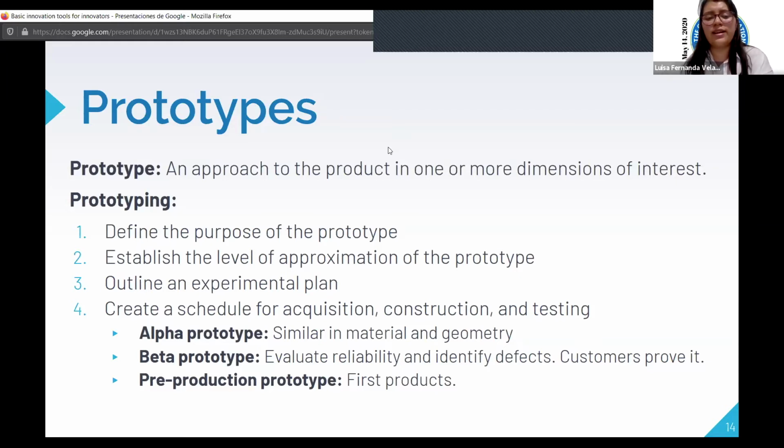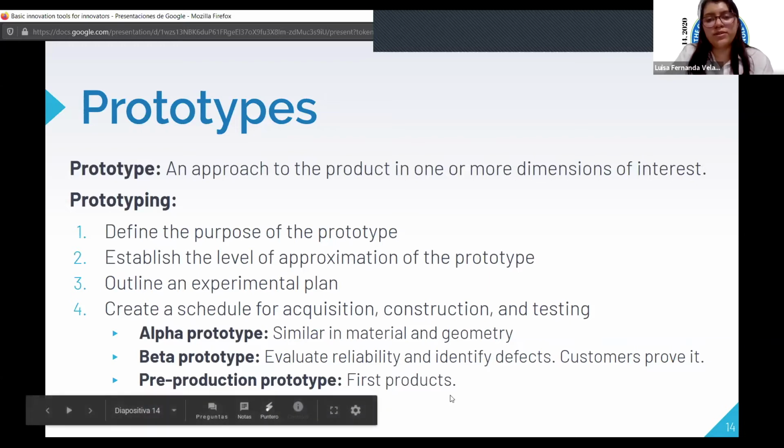There are 3 types of prototypes: alpha, beta, and pre-production prototype. Alpha is similar in material and geometry to the final product. Beta is used to evaluate the reliability and identify defects. With this prototype, customers prove the prototype, so you can get information from the customer about your product. And pre-production prototypes are the first products that you launch in your production line.